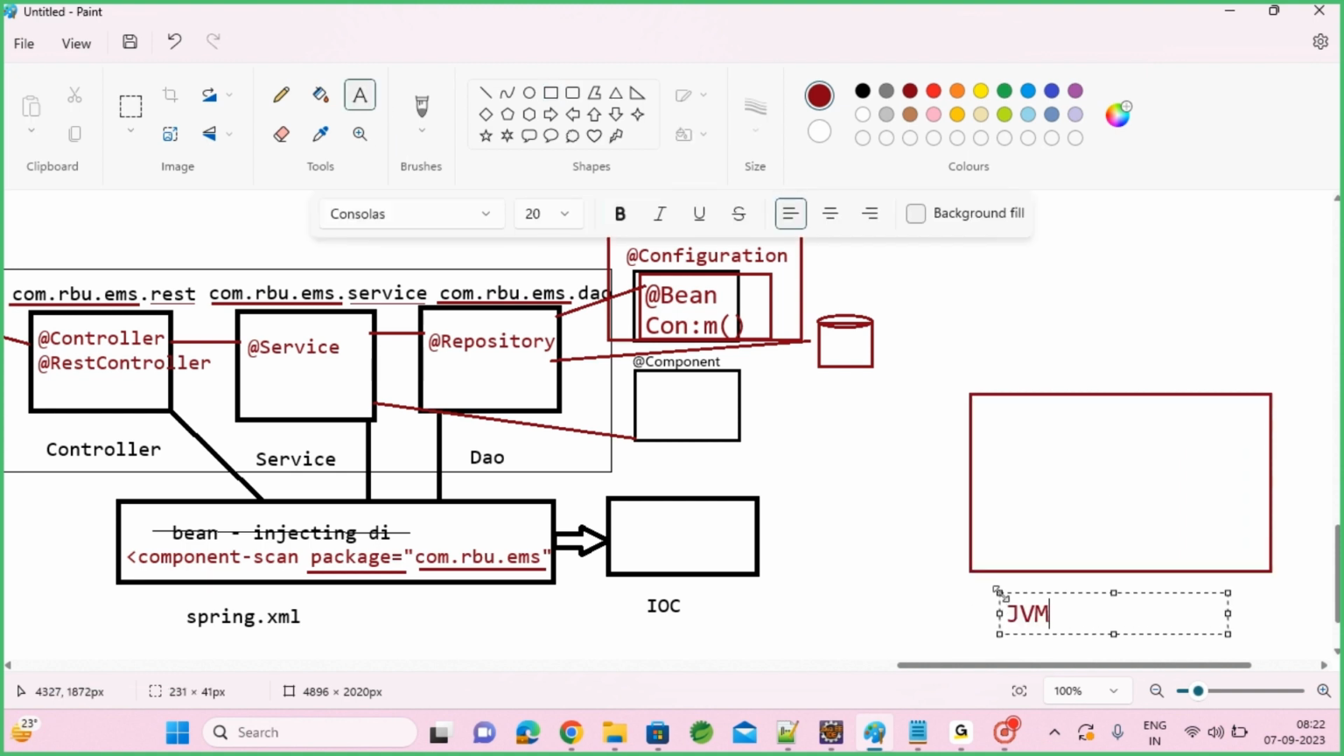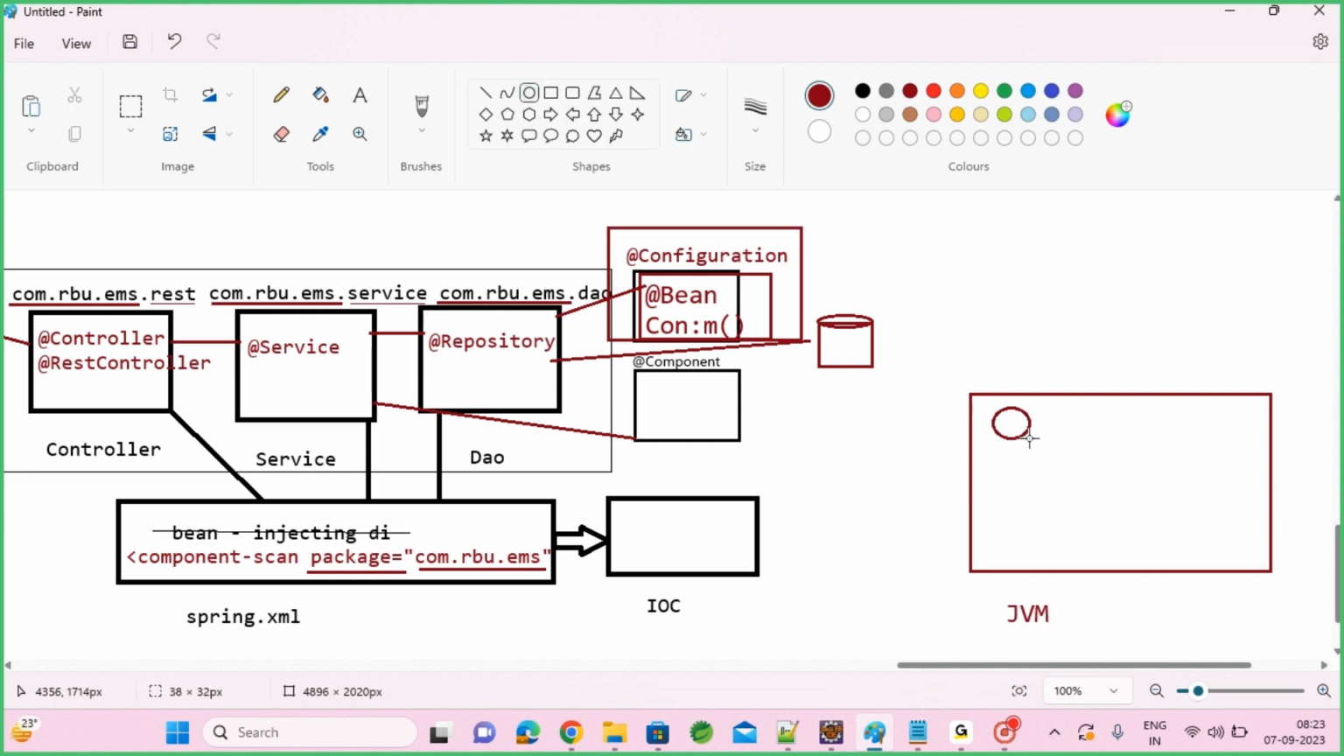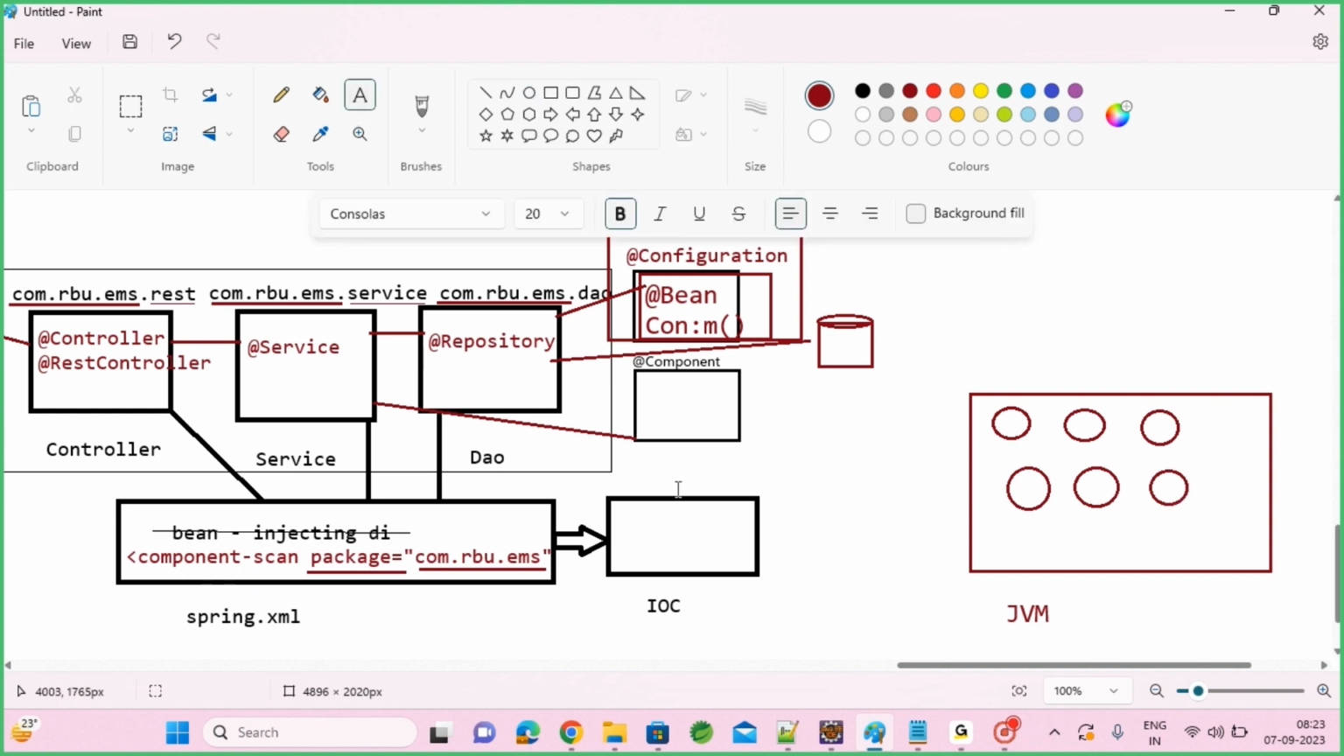When you specify stereotype annotations, in the JVM it will create your controller object, service object, DAO object, component object. Inside component you have @beans. Those @bean objects and simple component objects. So overall 6 objects it will create. So those references it will keep here.